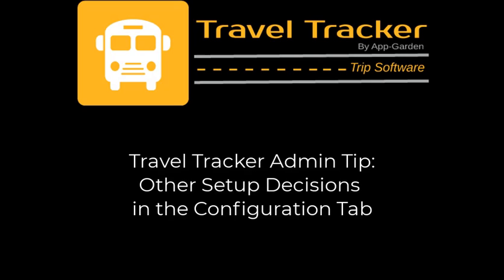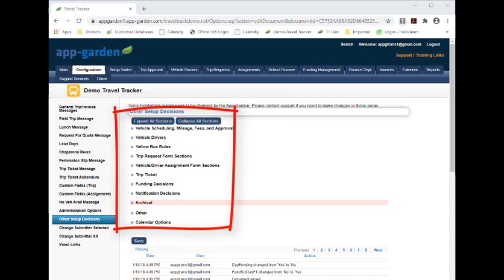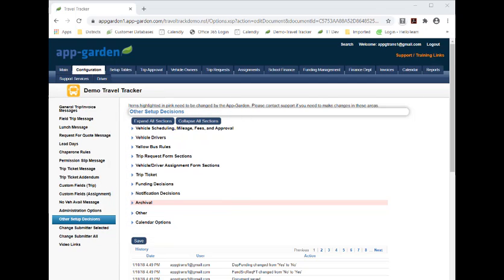This video will focus on the Other Setup Decisions in the Configuration tab. The Other Setup Decisions are categorized into expandable and collapsible sections to make it easier to identify which settings affect which areas of the system. If you make any changes to any of these settings, be sure to click on the Save button at the bottom of the screen.